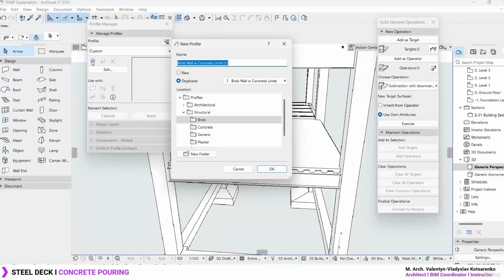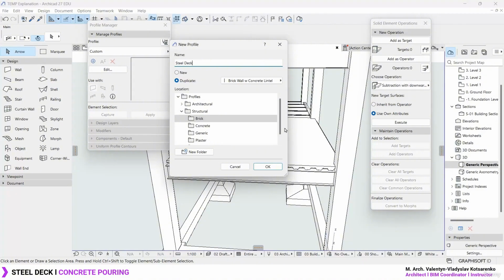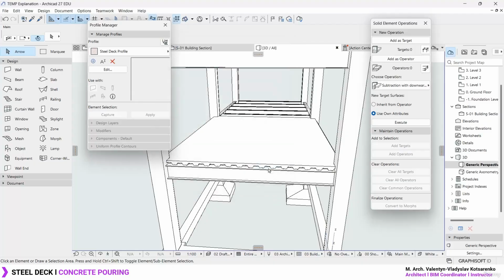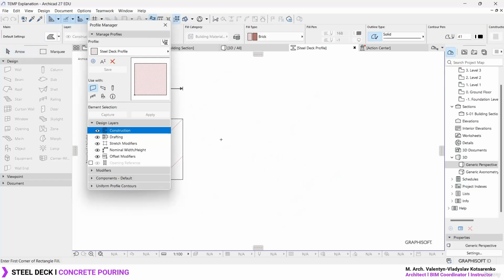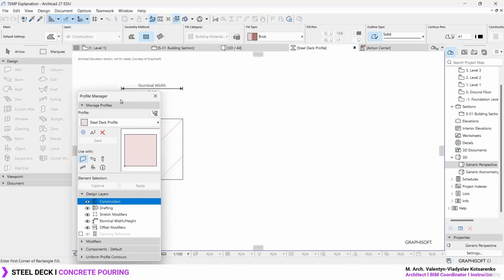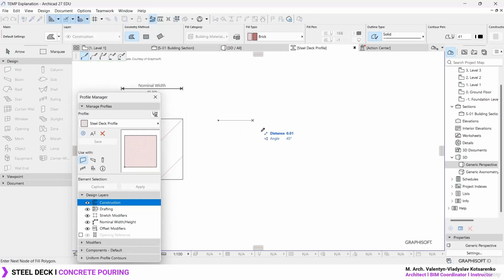Let's hit the new button over here. Let's set this to steel deck profile. Okay, this one is going to be completely new. Steel deck profile. Let's press OK. And you simply go ahead and draw the shape for your steel deck profile. Make sure that it's as precise as possible.